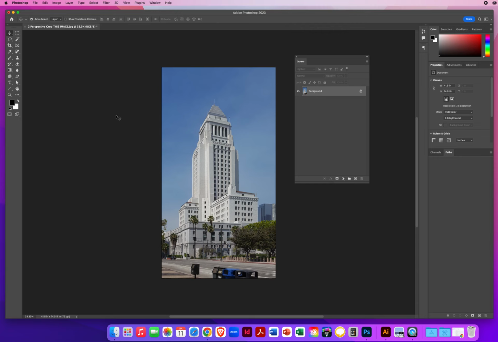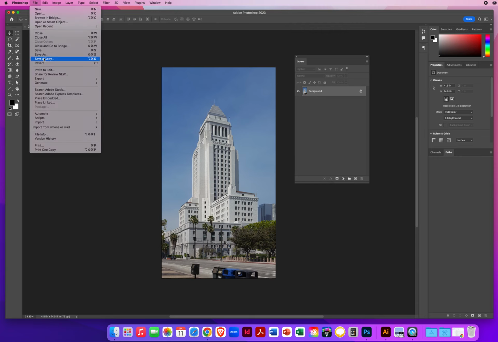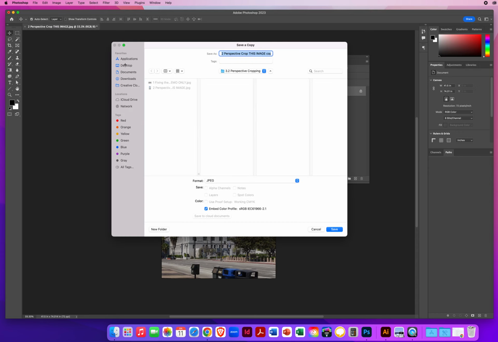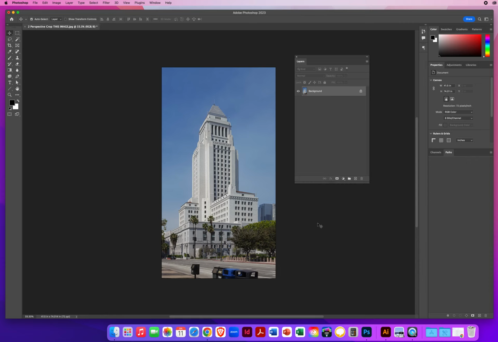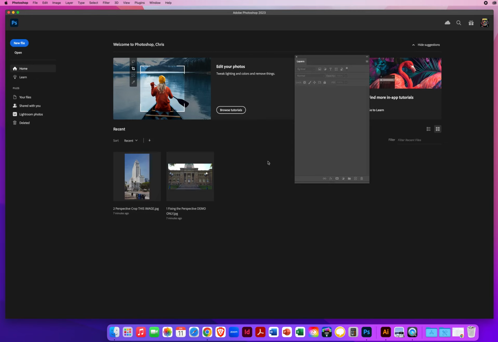So now that we got a building that's standing upright, File menu, Save a copy. I always save it to my desktop. I make sure it's a JPEG when I'm done, and I'll call this one last name, first name, perspective, crop. It's a JPEG. I go to save it, and I want it to be a high quality JPEG if I'm turning this in for a class assignment. And there we go. Once you're done, you can hit the X to close it. You don't need to save it again because it's on your desktop. And that's how you use your perspective crop tool here in Photoshop.